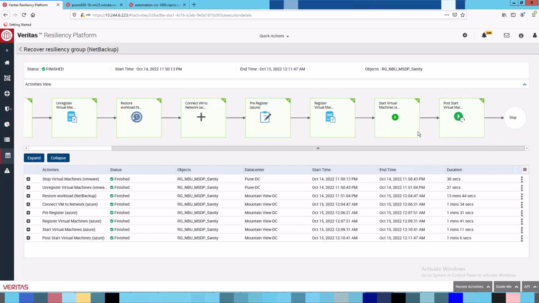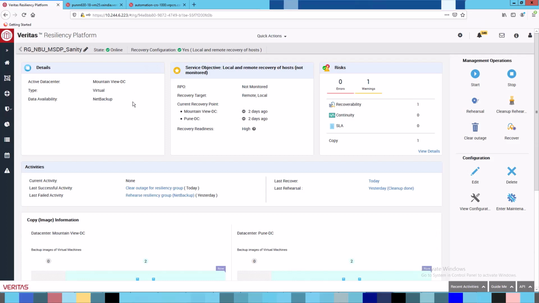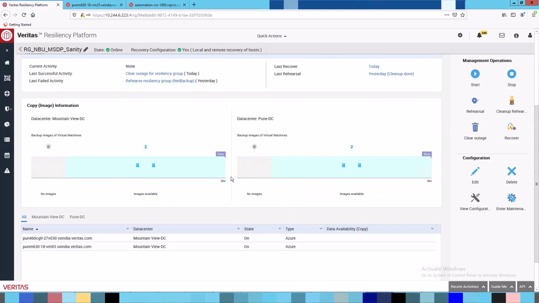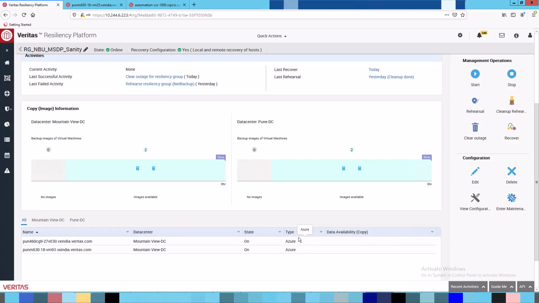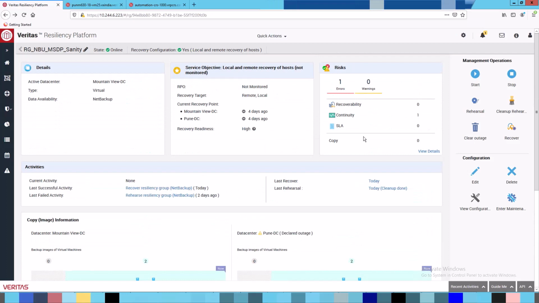So the operation's finished. The virtual machines are now up and running inside Azure. It took about 21 minutes roughly for that process to occur. The majority of time was really around the restore operation for those workloads themselves. So let's go back and look at the resiliency group. We can see it's online. The active data center is in Azure. We can see the backup images again, and also the workloads, their current state, and their type in relation to Azure VM type as well. So our workloads are running on Azure.